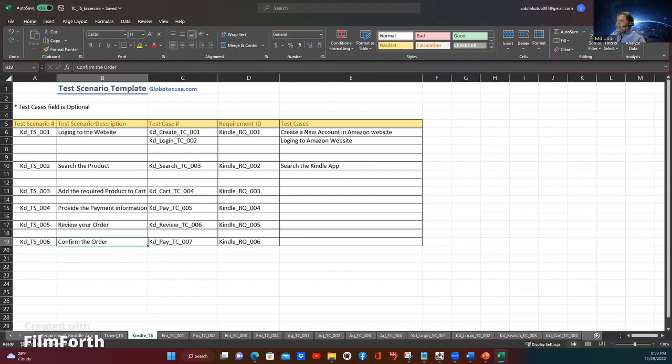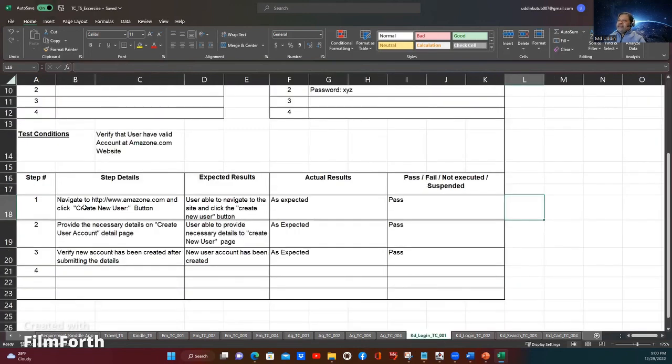And that's what we created the test cases for, the KD test case 1, which is for this test scenario for logging to the website. What we need to do is create two separate test cases. We break this scenario down into two more steps, which is create a user account, and then log into the user account with the user and password. That's what we are doing. Here, we're creating the user account, with some of the details we created, right?